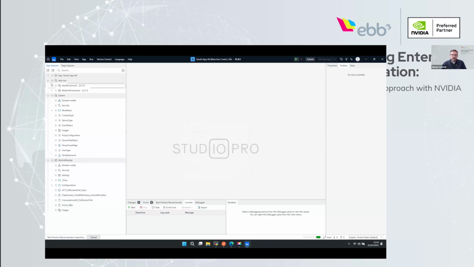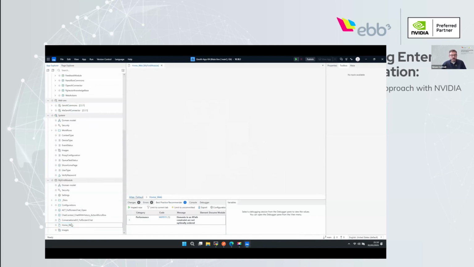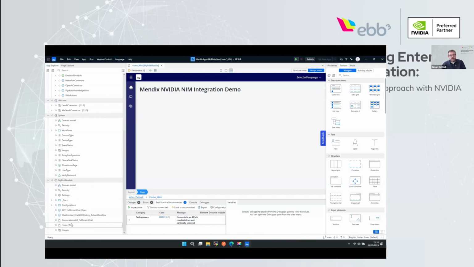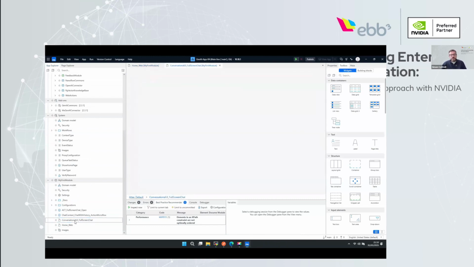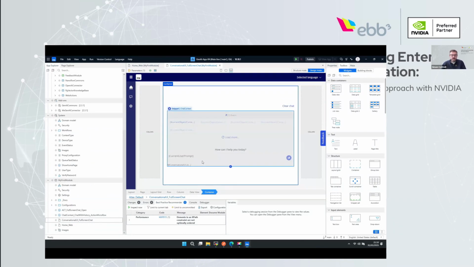The App Explorer on the left displays the components of the application, including the conversational UI and OpenAI connectors that we'll be utilizing. You can see the main homepage layout and the chat page layout. The chat page is built using predefined conversational UI snippets. The snippets enable the easy-to-use prepackaged collection of widgets that in this instance deliver the chat functionality.